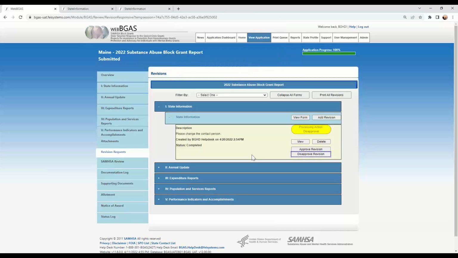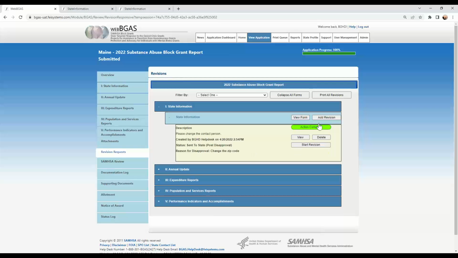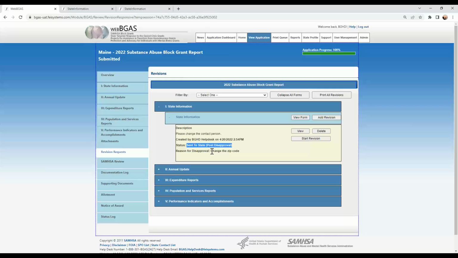And click OK. Now you'll see that the status has changed to Send to State post disapproval, and the reason for disapproval is also listed here, which means it's back to the state. Again, this form is unlocked for the state. They can make their changes.